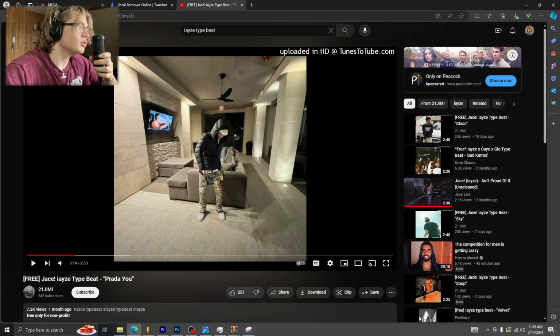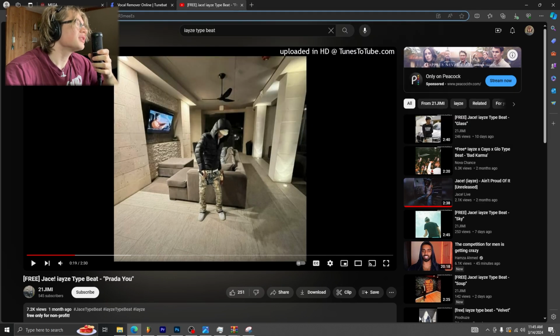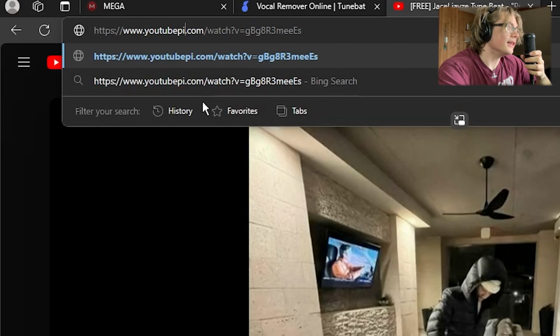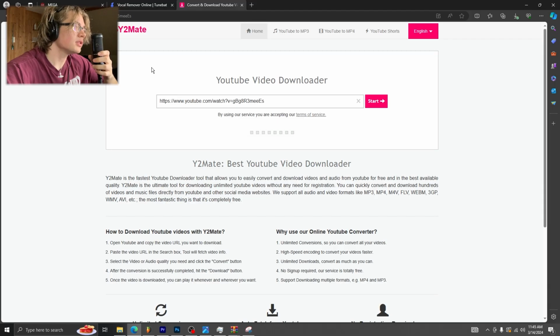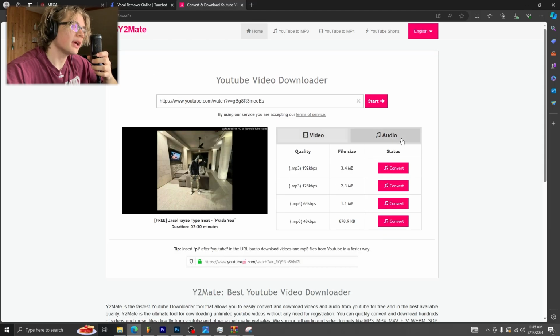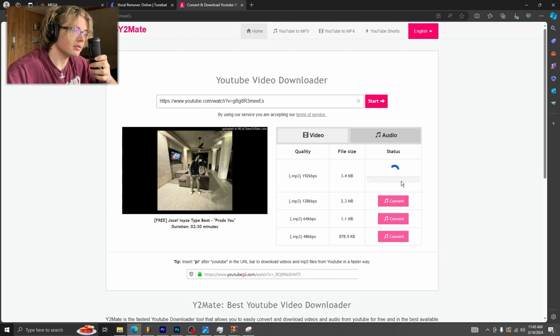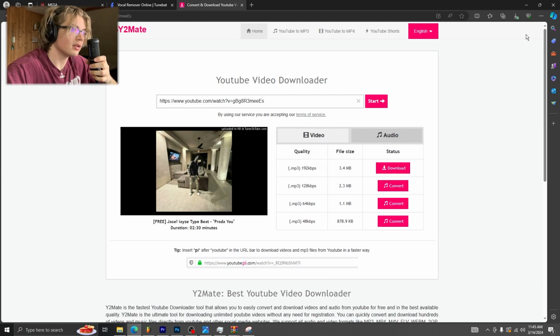And then when you actually like this certain beat, you come up here and you click right after this E and you put PI in there, just like this: YouTube PI. Then it's going to take you to this website where you can now download the beat. So you click audio and then you click convert, and then it'll say download once it's done loading. Download, and then it'll download to your PC.